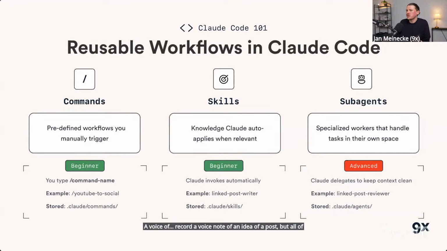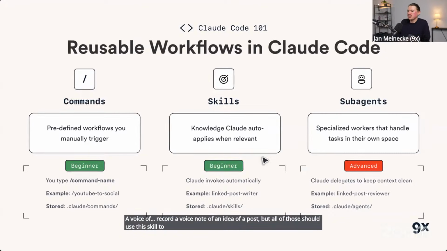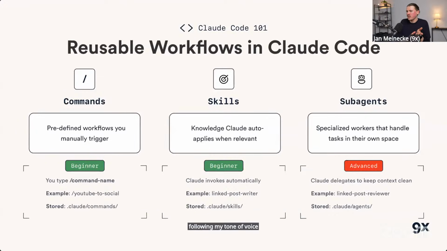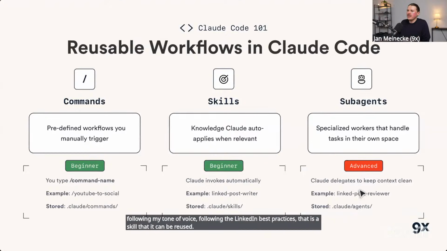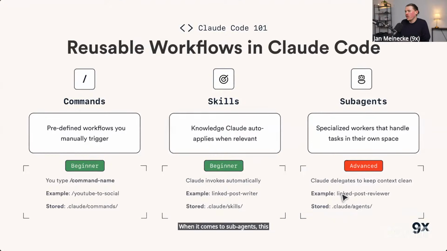But all of those should use this skill to make sure that it's following the structure that I've set, following my tone of voice, following the LinkedIn best practices. That is a skill that can be reused. When it comes to sub agents, this is Claude delegating tasks to keep context clean.